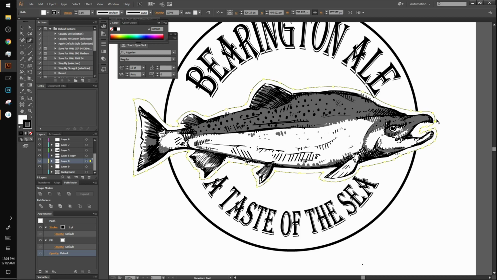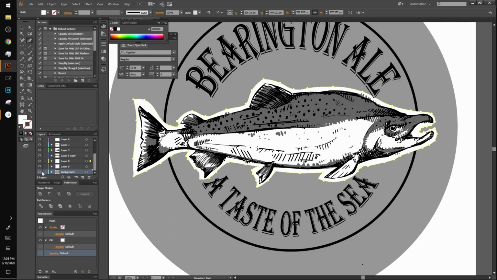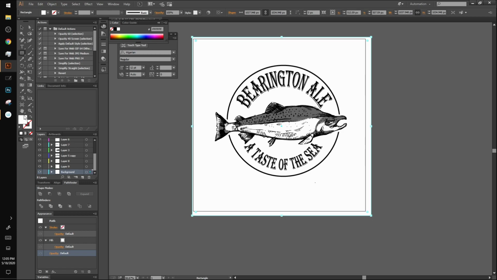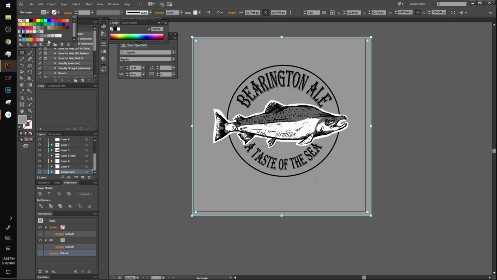Okay, let's make sure. Okay, so now if I turn off my lines and I come down here, I think I'm going to make a new background layer that's just going to be a big old square. And that's going to be this color. Okay, that's going to be that.